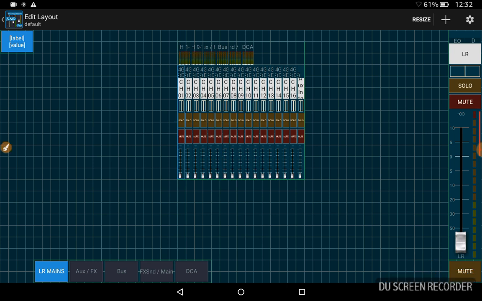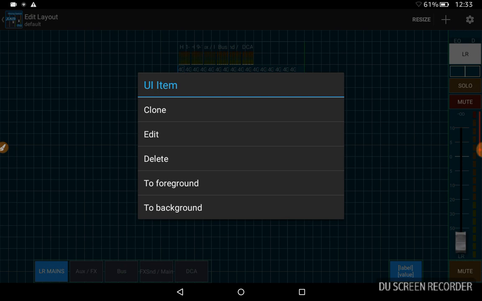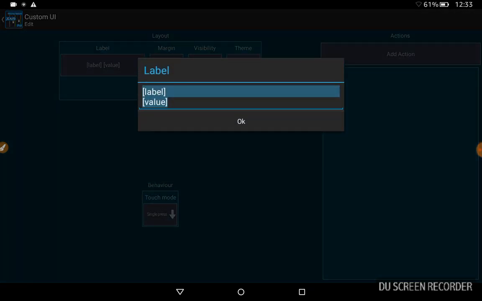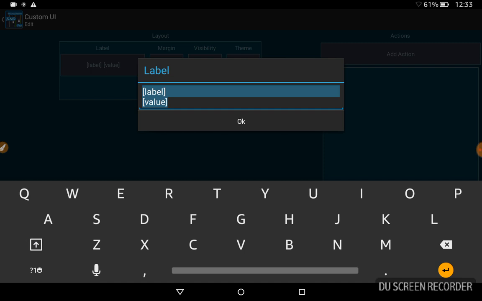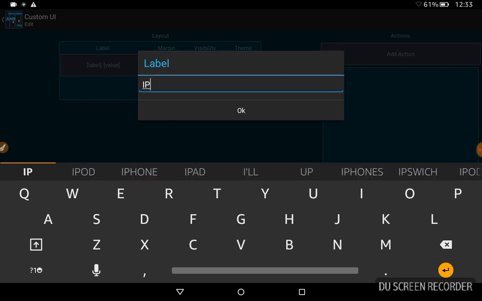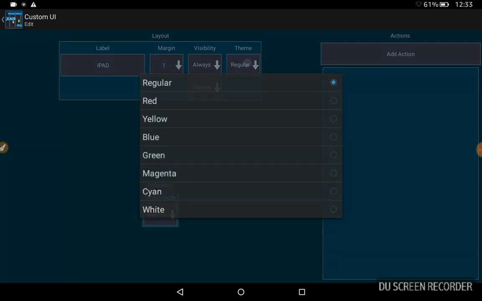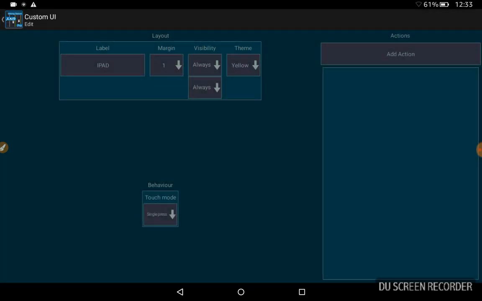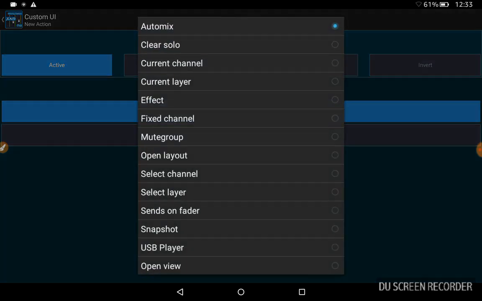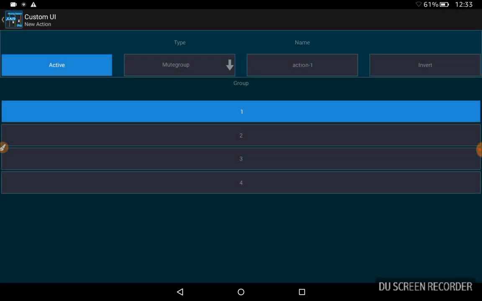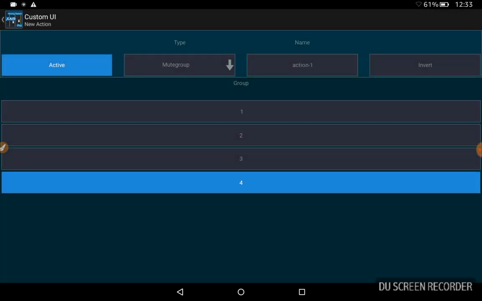Okay, I'm going to create one more mute, and I'll use this button that I created, and I want this one to be called iPad only. So I'm going to hold that down, I'm going to edit, and I'm just going to call it iPad and hit OK. I'm also going to change it to the color yellow and add action, go to mute group, and I'm going to hit 4 because that's where I'm going to set everything on 4 except for my iPad.